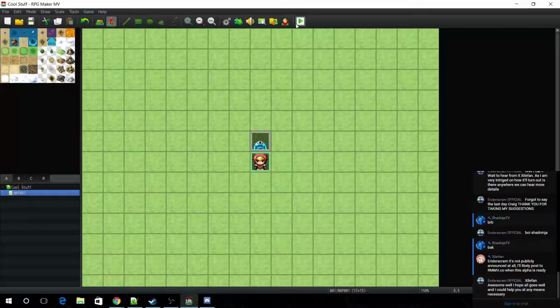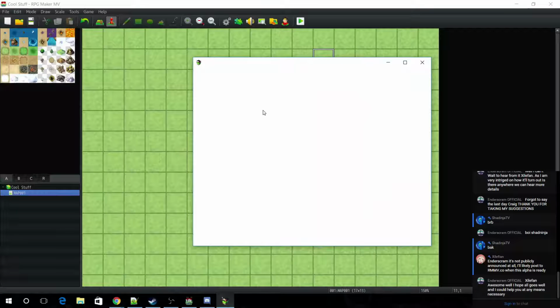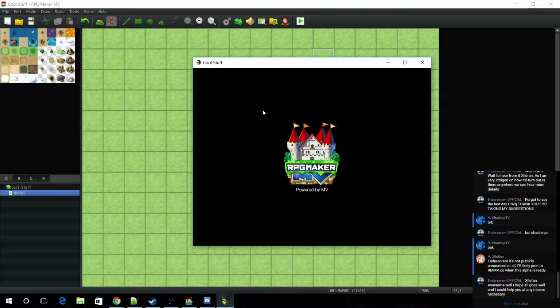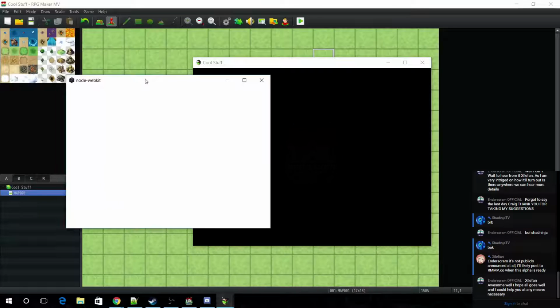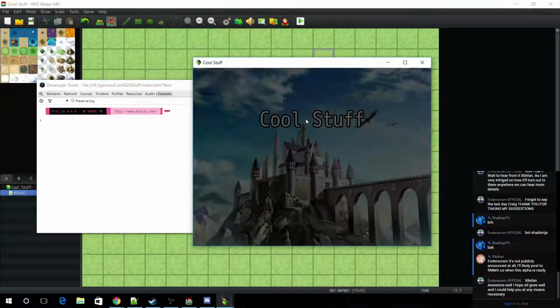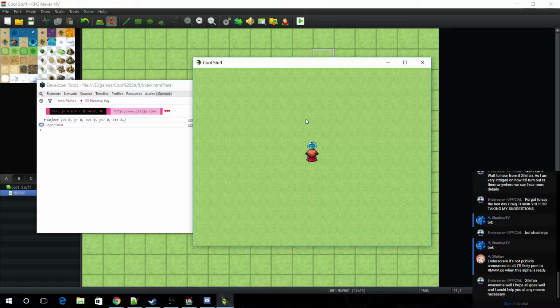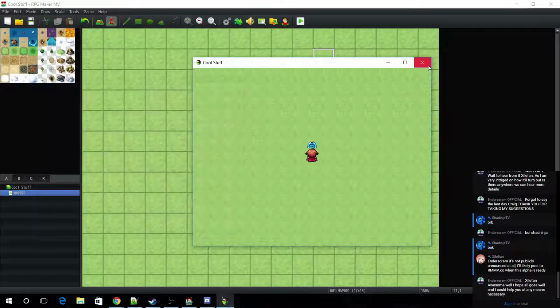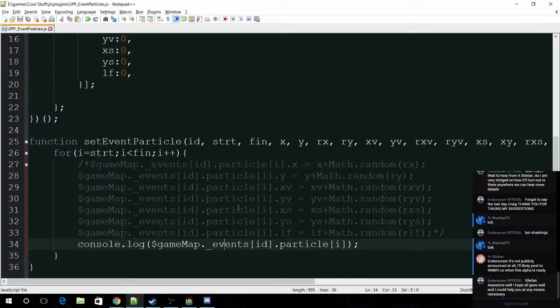Maybe it's because I'm doing my array wrong, which I can fix. I'd rather not, but I can fix. I'm so lazy today, dude. Tired. Everyone's instantly gonna leave the stream. Yeah, see, it's undefined. For some reason the particle array is undefined.